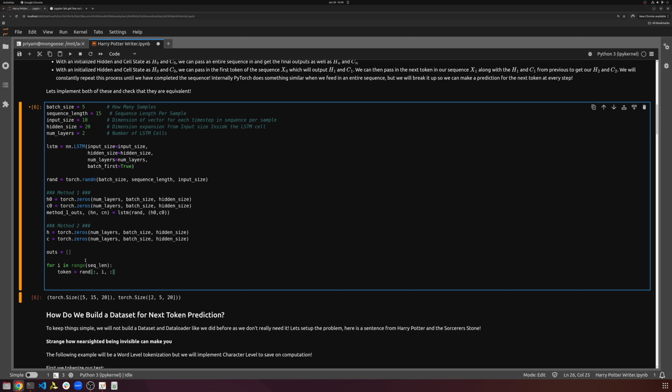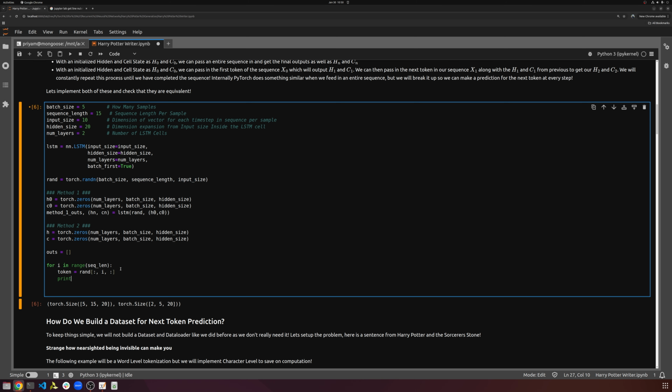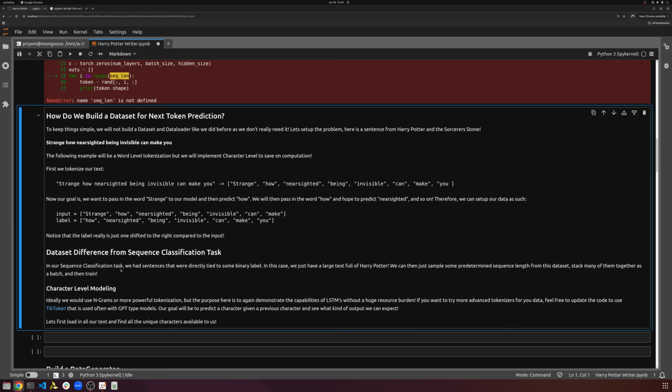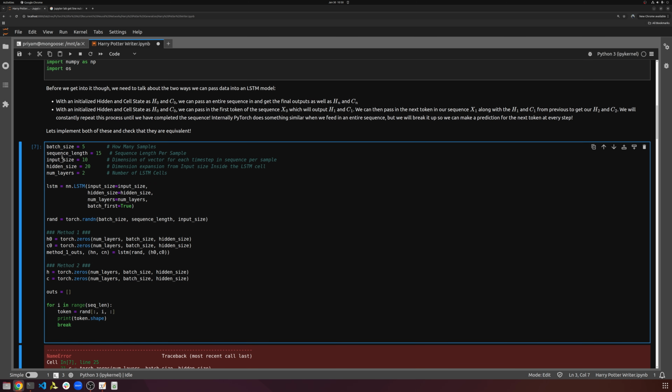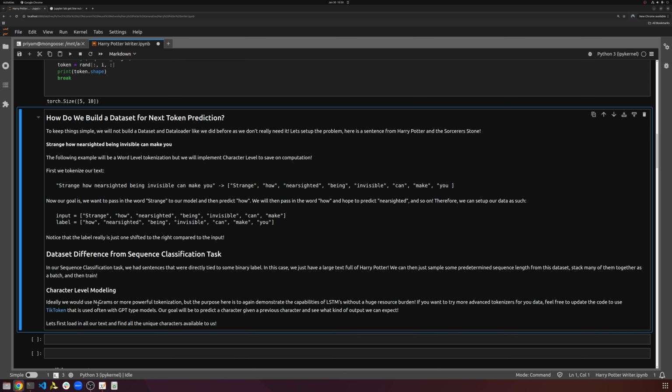So what we're doing is we're looping through the sequence length. So we're looping in this rand tensor, looping through this dimension here. What we're indexing is the ith time step in this dimension, but for all the batches, so all the samples in our batch, and for the entire input size, right? So we can look here, print token.shape, break. I should have done sequence length here.